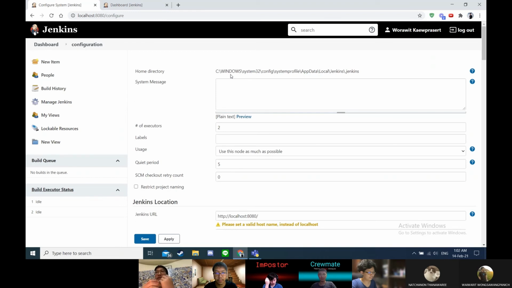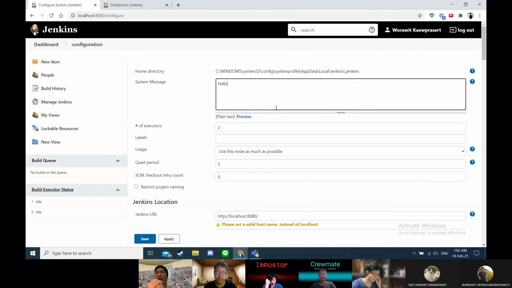And next is System Message. It means that we can convey a message, we can notify the user about what is our intention. And I'm going to give you an example later on in just a few seconds. Next is the number of executors. It means the number of parallel jobs that you want this Jenkins to be able to execute.